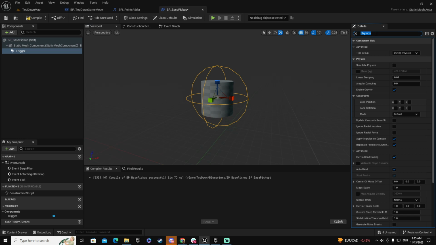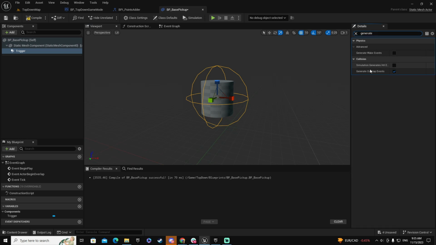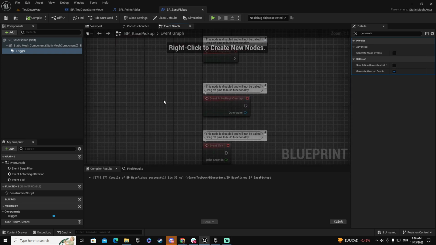And now we have to confirm that these generate overlap events, which is this one. The overlap events are the events that will be called when some other mesh, or in our case the player, is going to be on this section. So the event will be called. Now we're going to add some code for this object. So let's go to the event graph.